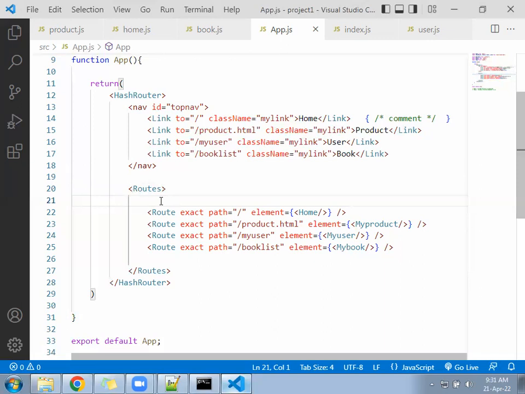There are two types of routing. One is through the hash, another one is without hash. This one is called a hash router. Okay. Check once, is there any error or is it working?